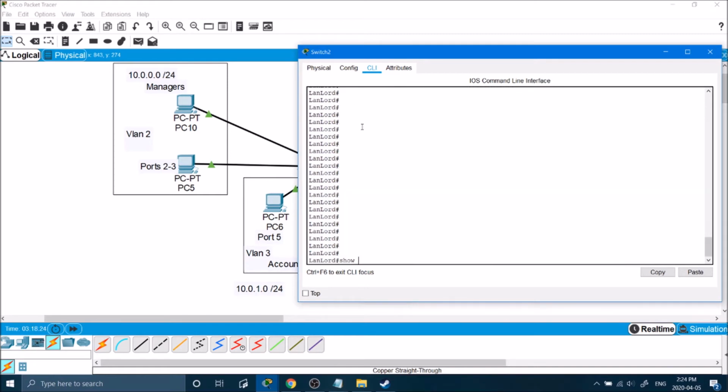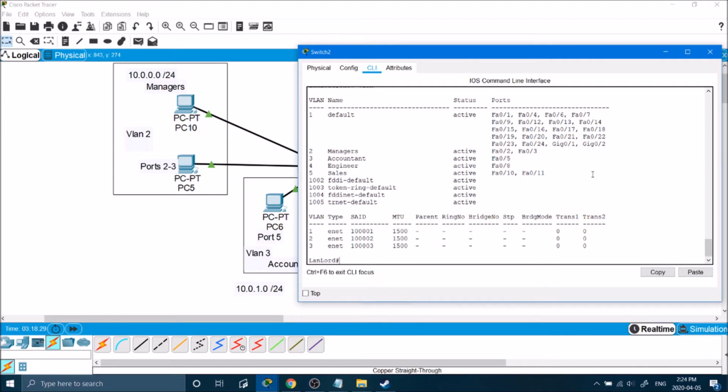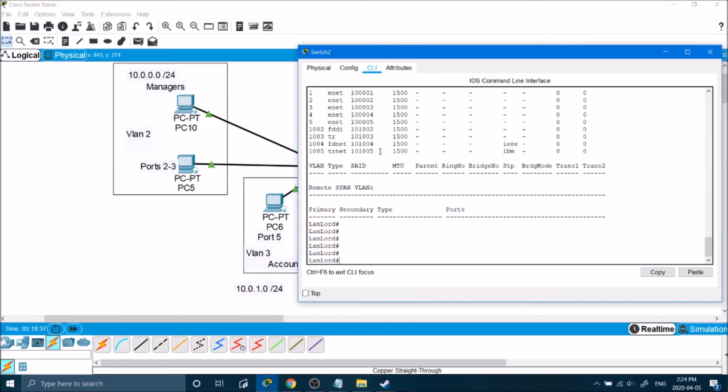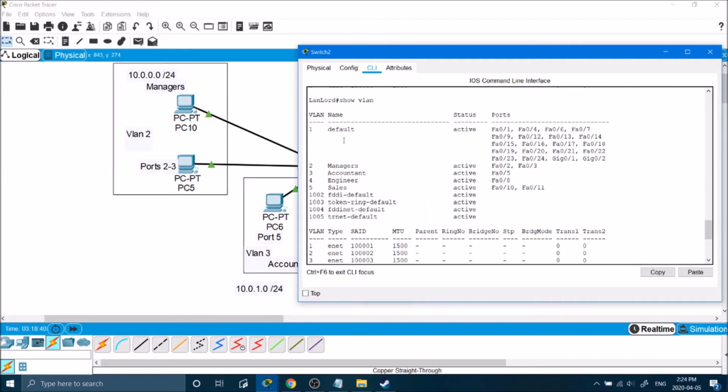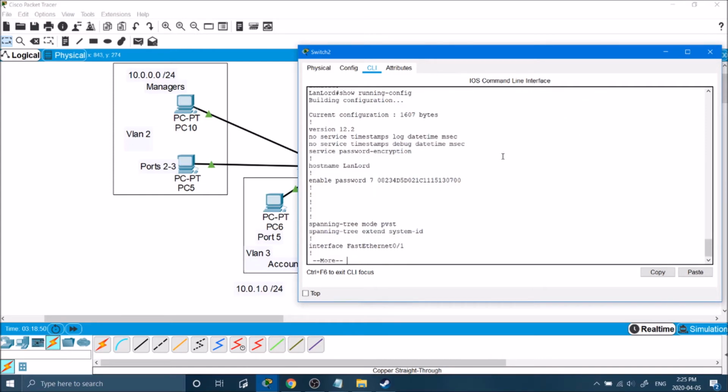If we type in the command show VLAN, you'll notice nothing has changed in it. And that's because the show VLAN command doesn't show IP addresses. It just shows the ports, the name, the VLAN number, the status of the VLAN. So in order to see the IP addresses, we go into show run for running configuration.